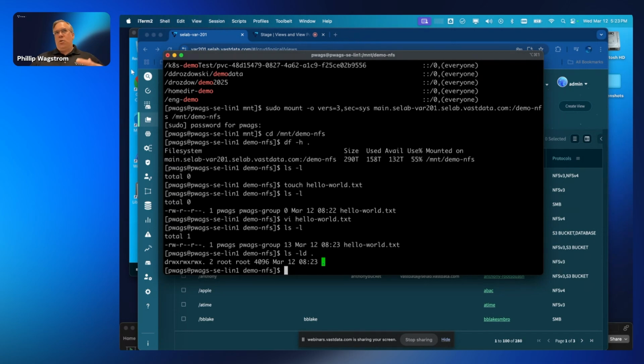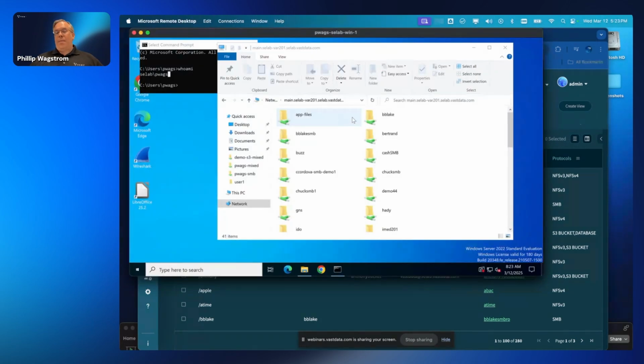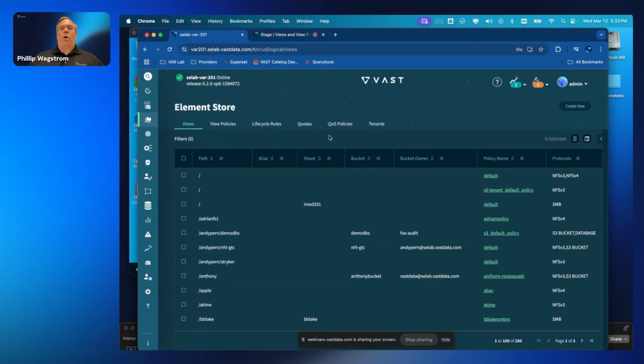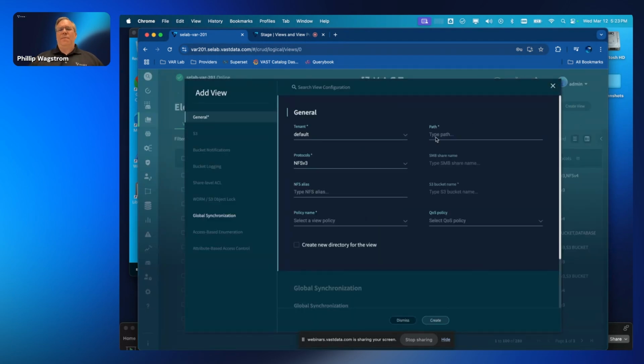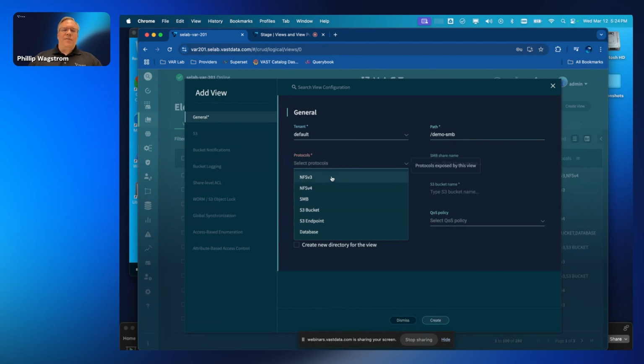So I'm going to create a view called demo-SMB, and I'm on Windows Explorer here. I see this. There is no demo SMB view out there. There's a demo NFS one, but not a demo SMB one. So let's walk through how we create an SMB view. It's basically going to be the same thing, except we change a few things. Demo SMB is the name of the directory. I don't want NFS version 3. I want this to be SMB. And then I get some other attributes that show up here.